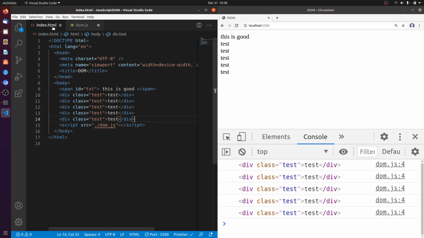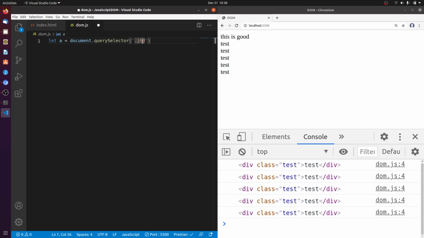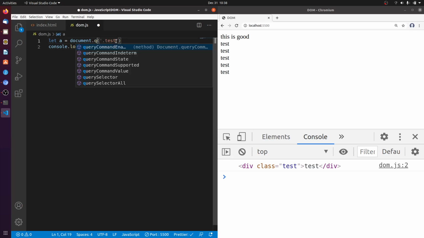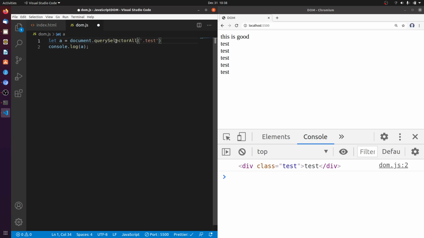Okay, so let's say I want to select all the things with test, but there is one issue. Let me show you. Let's say I write test and I log this out. You can see it only shows one. Why? We have multiple things called test, because there's another function called query select all, and this is used to select all the occurrences. If you use query selector, it will only select the first occurrence.